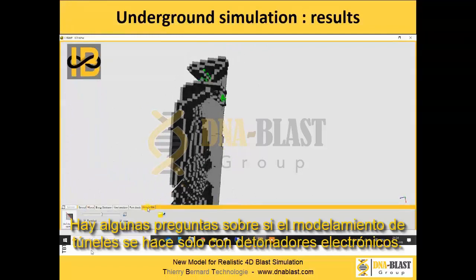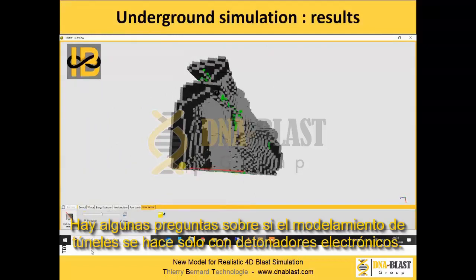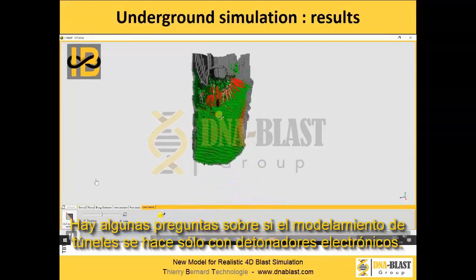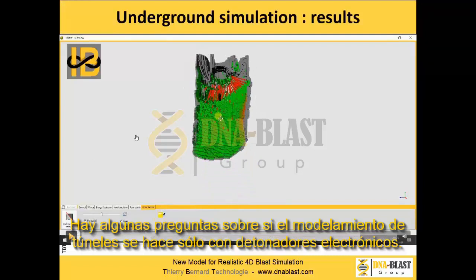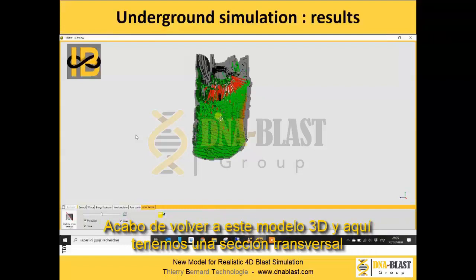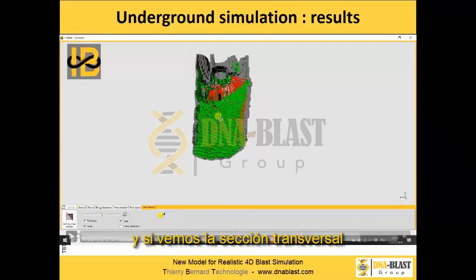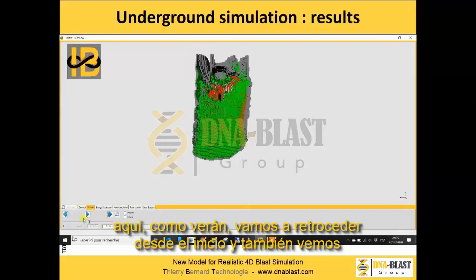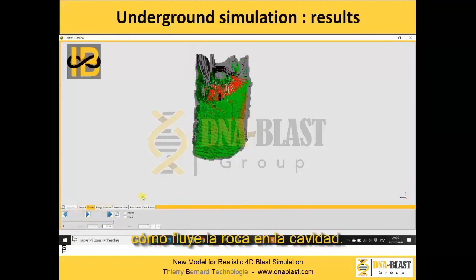I have seen some questions about whether tunnel modeling is only possible with electronic detonators. No, you can do the modeling with any kind of detonator. Here, just coming back to this 3D modeling, you've got a cross-section, and we're going to rewind it, start from the beginning, and on the right you see how the rock flows in the cavity.